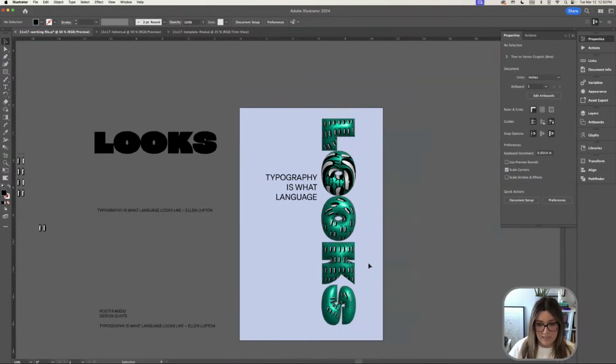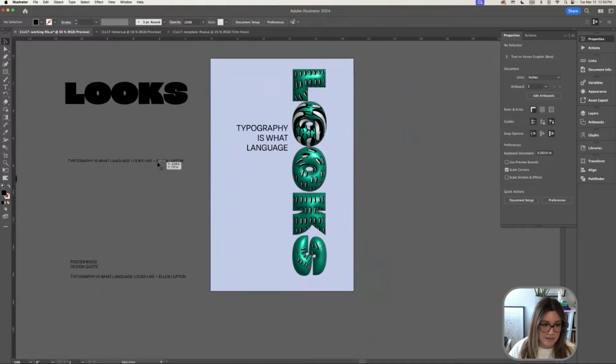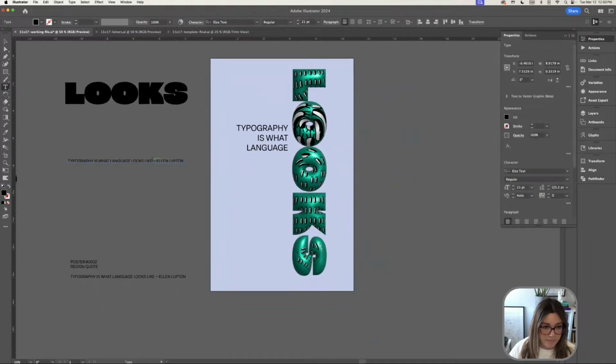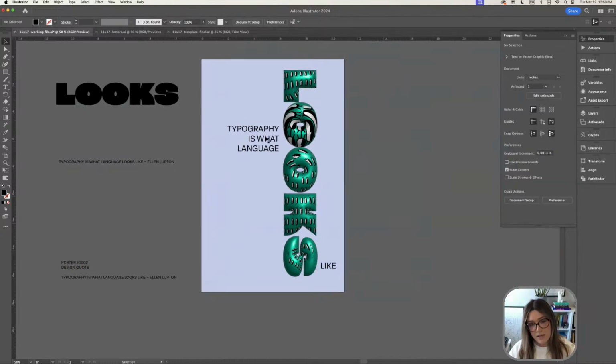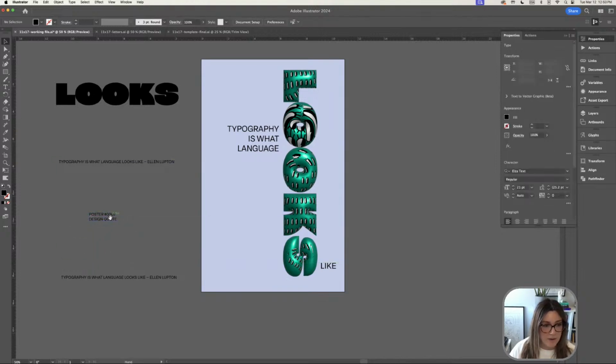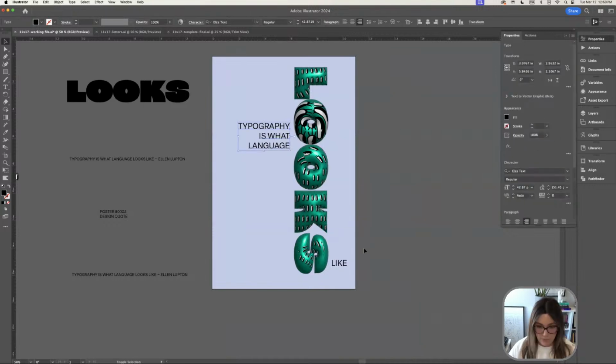And now we're missing the "like," so let's put that at the bottom. Just copy that quickly. Going to use the eyedropper to use the same formatting for the text. Typography is what language looks like. Perfect. And now here, actually, I feel like this should be bolded.